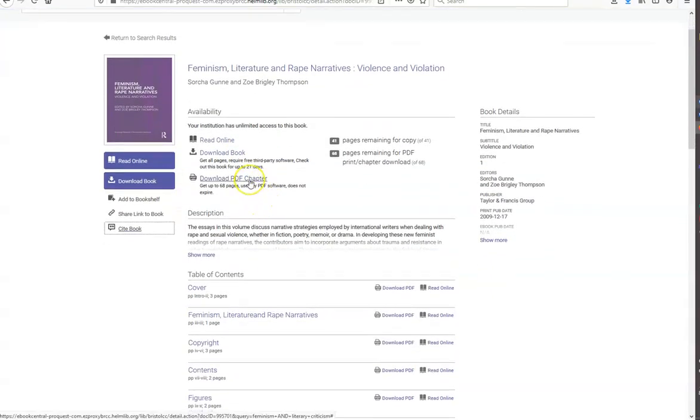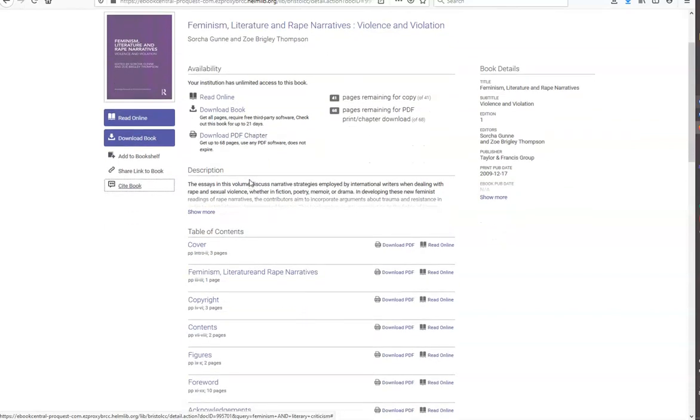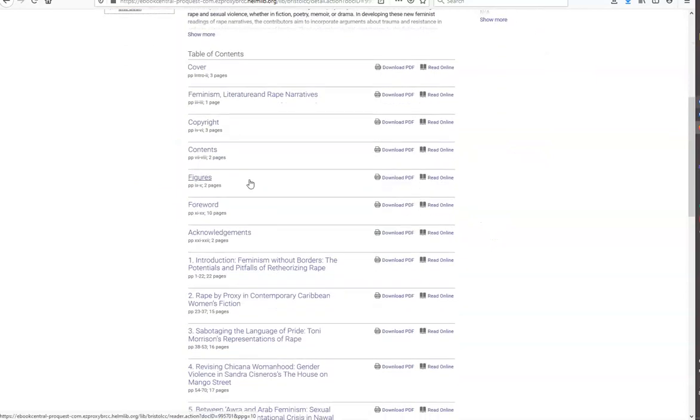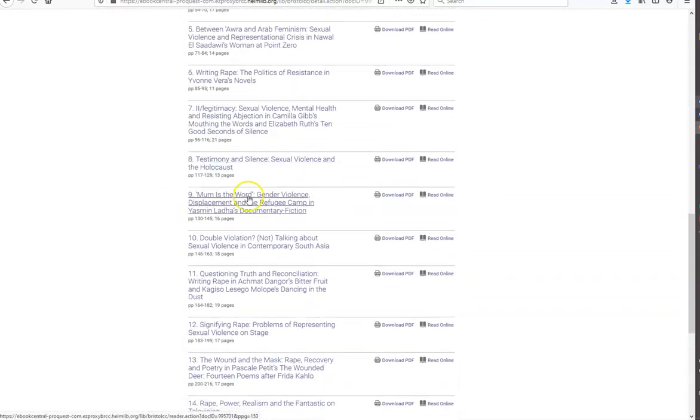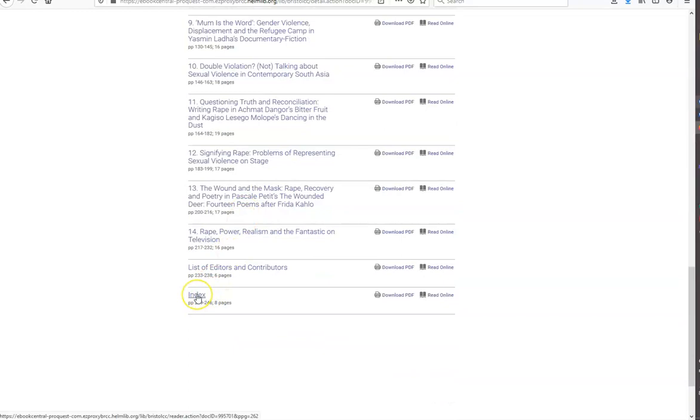I can also just download the chapter of a book. Sometimes when you're reading academic materials, you don't need to read the entire book. You can read the section that applies to what you want to talk about in your paper or what you're arguing, your point of view. So there are a couple ways to look at things pretty quickly to see if there's anything in the book that's helpful to you. And the first one is to go to the index.